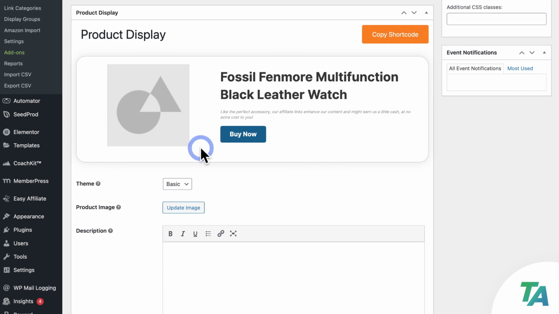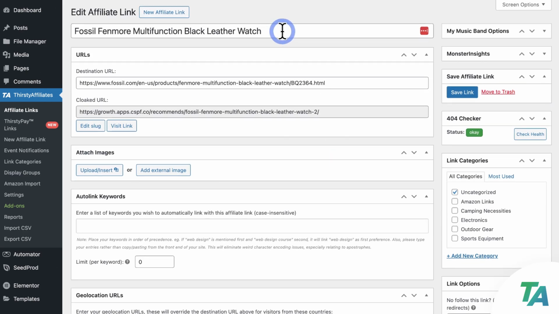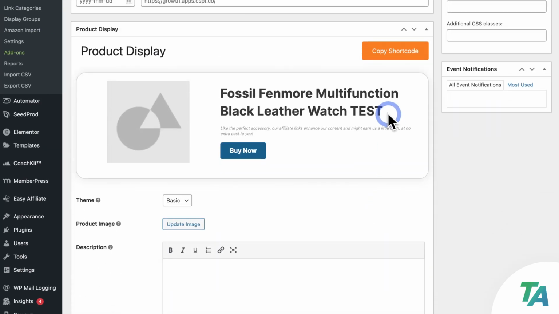So this right here is a real-time preview of what your display will look like as you edit it. So this box here is what will actually be embedded on your posts and pages once you're finished. And the product title here is what you set as the link title up here at the top. And if you change the title, you can see that it reflects down here in the preview too.